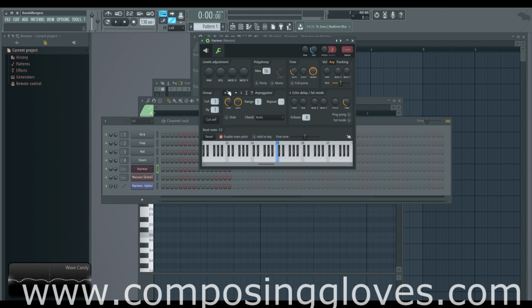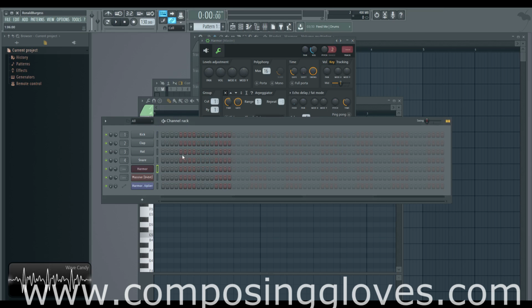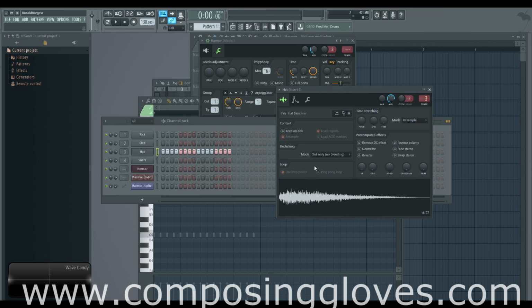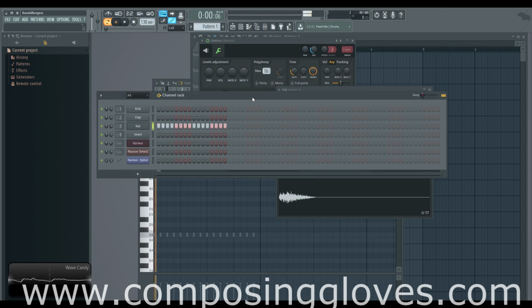Then you have swing. So if you're not familiar with this, if we have a hi-hat, we play notes. Why is my hi-hat not coming out, man? I want the default hi-hat. Am I on pattern 1? I am. Oh, there we go. I was in song mode. Rookie mistake, man.